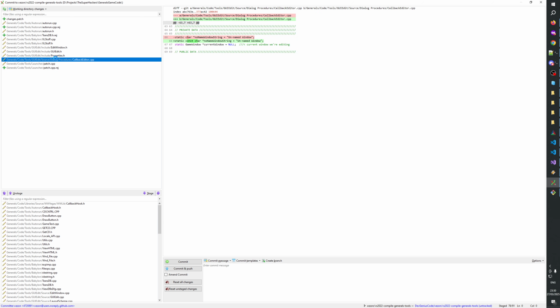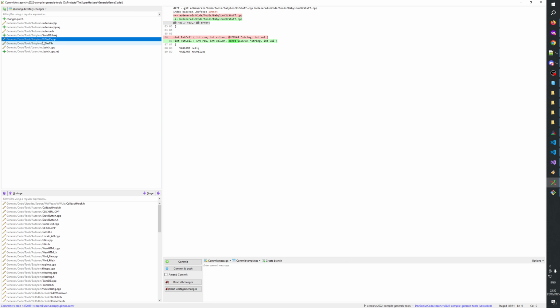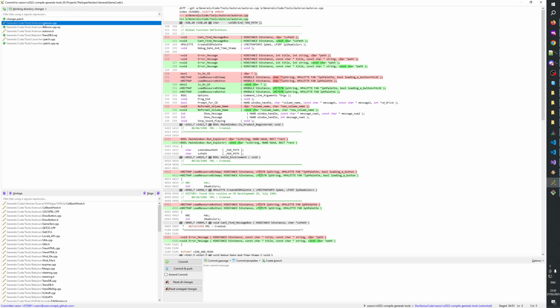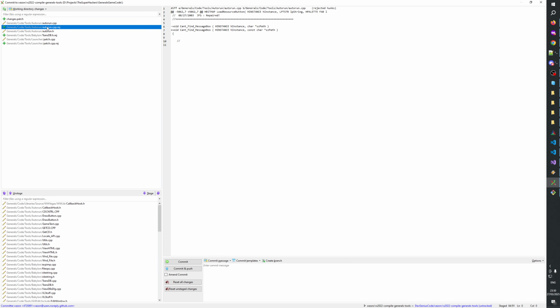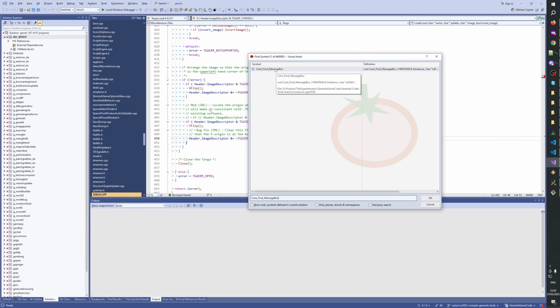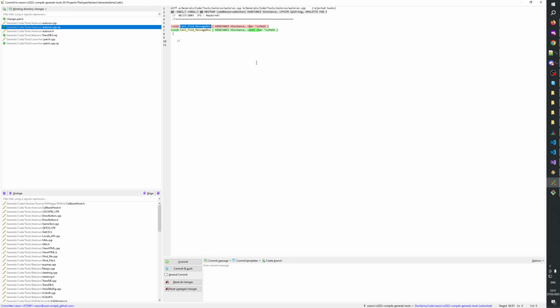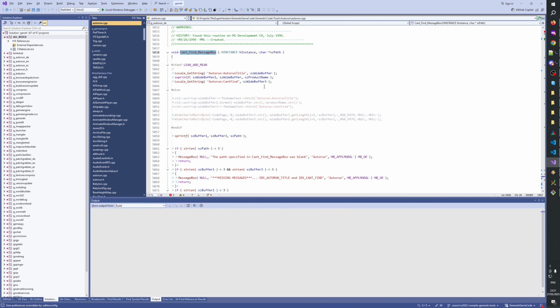Okay, so far looks very good. Okay. So can't find message box. What about this guy? It's here. Why was it not able to apply the const here? I don't know.